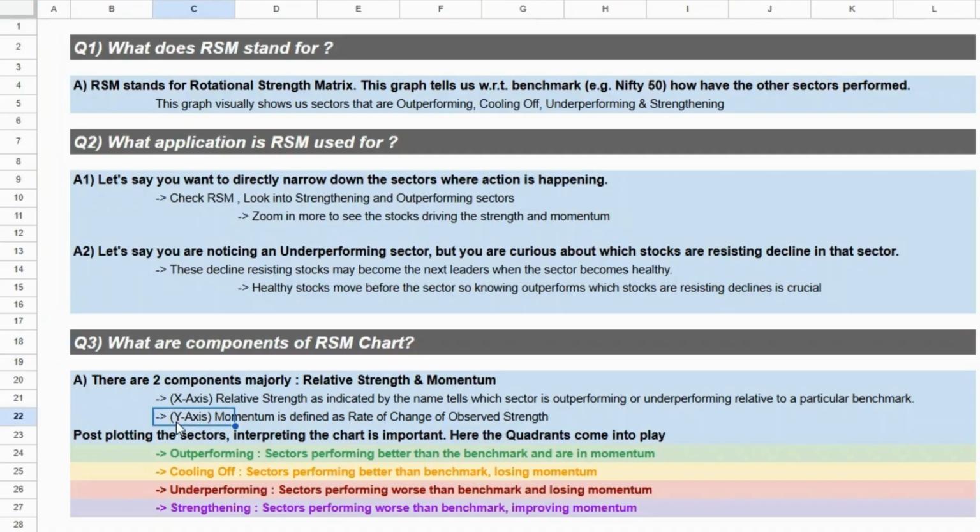Now, the y-axis is a derivative of relative strength. Don't get confused when you hear the word derivative. It just means the rate of change. Nifty Auto became 8% in the last 10 days, right? And Nifty 50 gave only 2%. When this 8% happened, what was the rate of change day by day, week by week? This is what will tell you momentum.